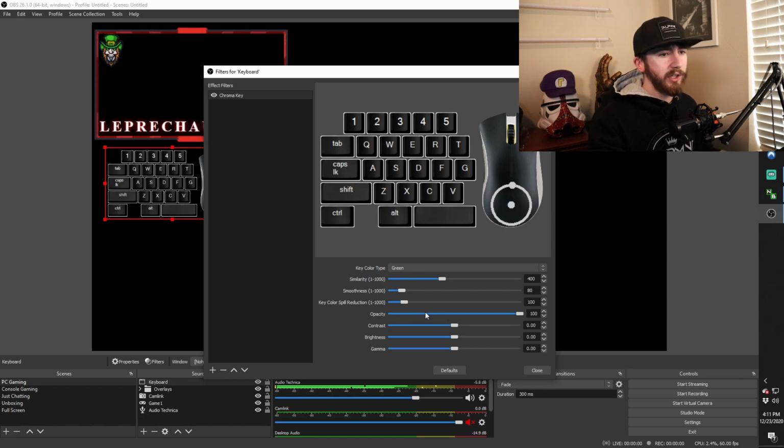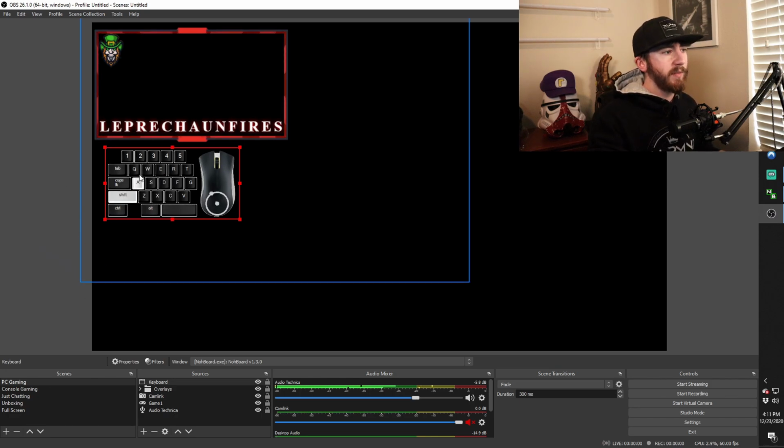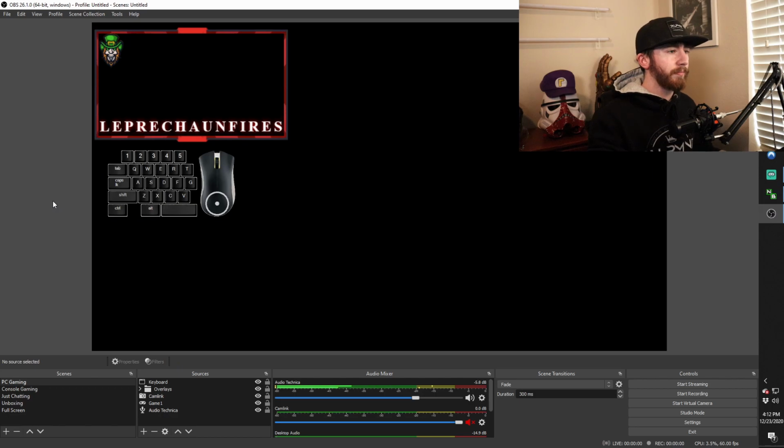And if you wanted to adjust it to make it a different color, you could. But for my purposes, I like it transparent. We'll go ahead and hit close. And now we have a clear keyboard that is still picking up mouse movements and keys on stream. And that's how easy it is. I thought this was going to be significantly harder when I started doing it, and it's not. That's literally all it does.